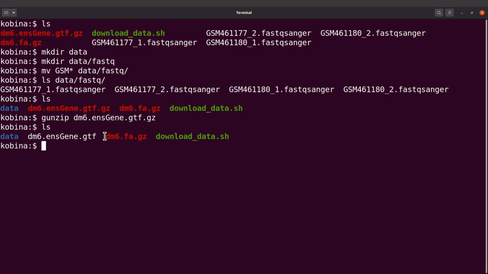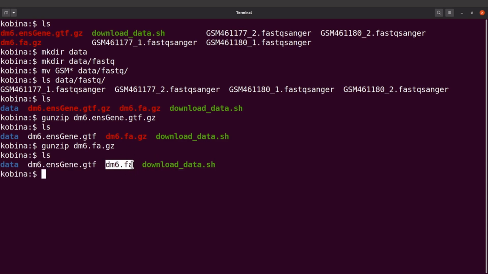Let's work on the fasta file. We say unzip em6.fa.gz. So let's run this command. That has also been done. So we can do an ls and then see that it's there. Let's do one more thing.